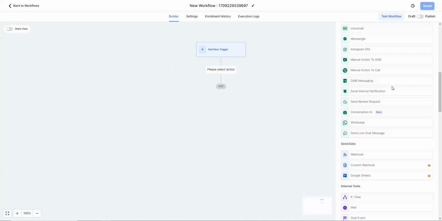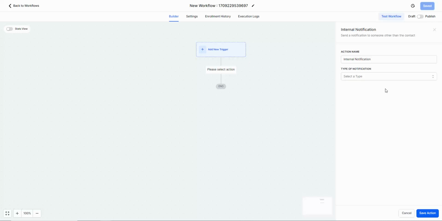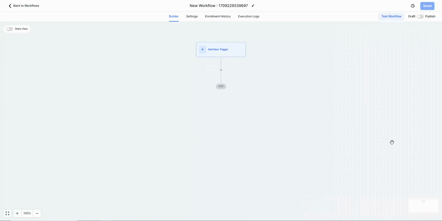Send internal notification. This is very important because whenever I get a new lead, I have this set up, so I get notified that somebody registered, somebody signed up, somebody got a lead. It looks like you can set it up as an email, just a notification, or a text. What I normally do is I have an email that gets sent to me, and also a text. So that'd be 2 notifications.